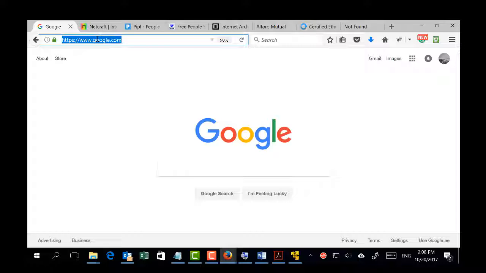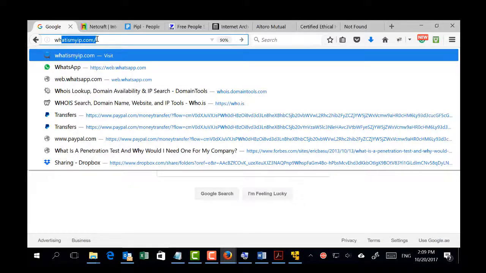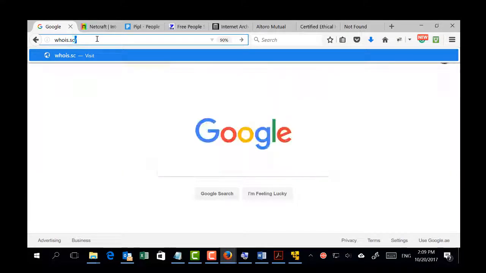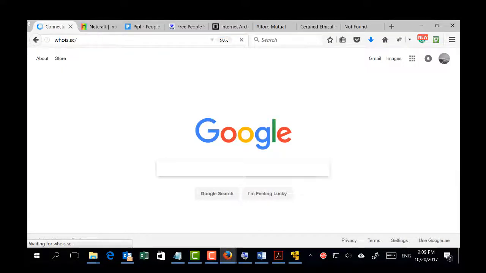This information could be useful, but some companies will keep this information posted and available for anyone, and some companies will request to have this information private and will have to pay extra fees for that. So I will go to whois.sc, and this is one of the websites that collect information about domain registration. This is very, very important, and I'm going to tell you why in a few seconds.